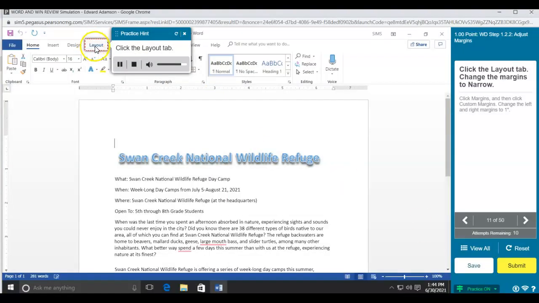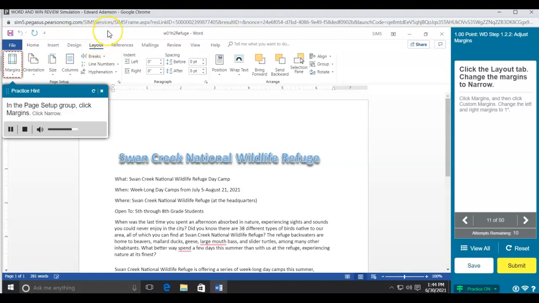Click the Layout tab. In the Page Setup group, click Margins. Click Narrow.